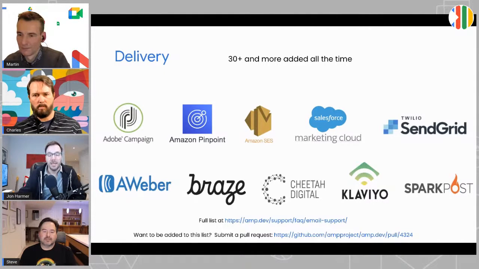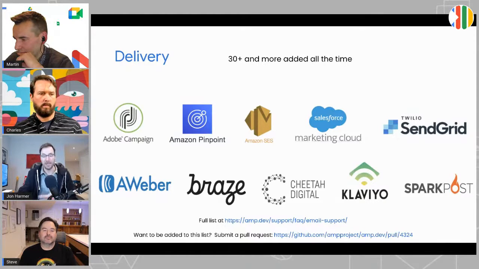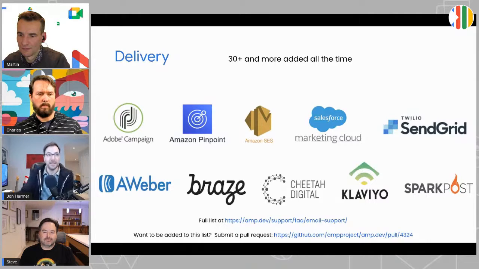If the ESP that you're using doesn't support AMP for email, what we want you to do is ask them to support it. Because the reason that some of these have started supporting it is because their customers asked for it. It's not good enough for Google to ask them to do it. It turns out they want their customers who pay them money to ask them for these things.